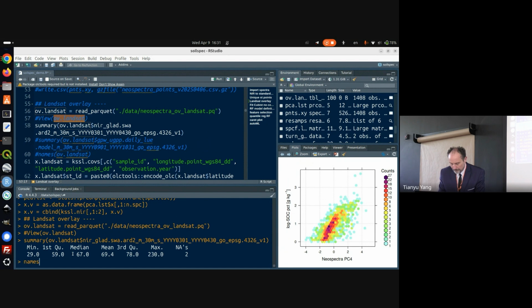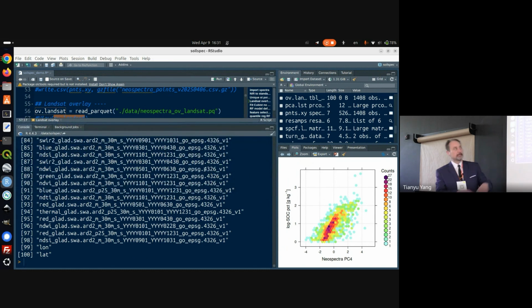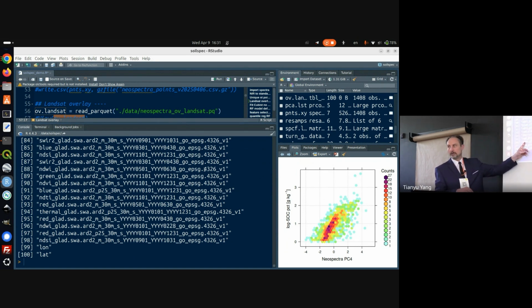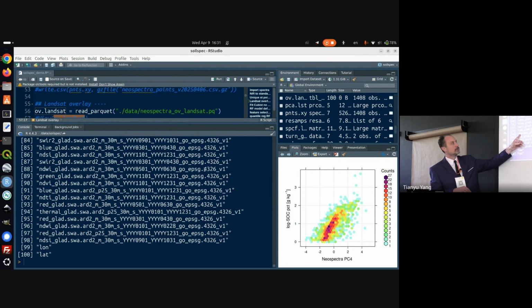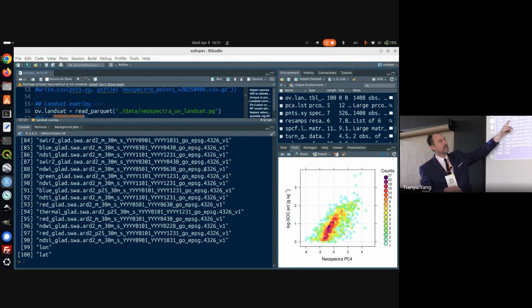If I look at the names, because they just overlay it and derive everything, you see I have NDSI, this is the snow index, red band, NDWI water index, thermal band, NDTI tillage index, NDVI vegetation index. So there's a lot of indices. You can derive more indices if you need.